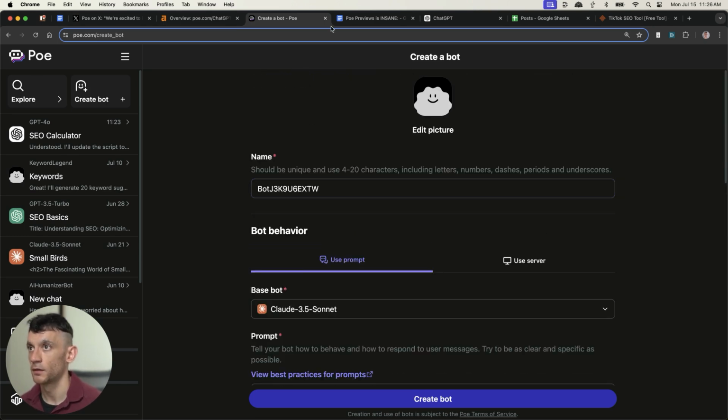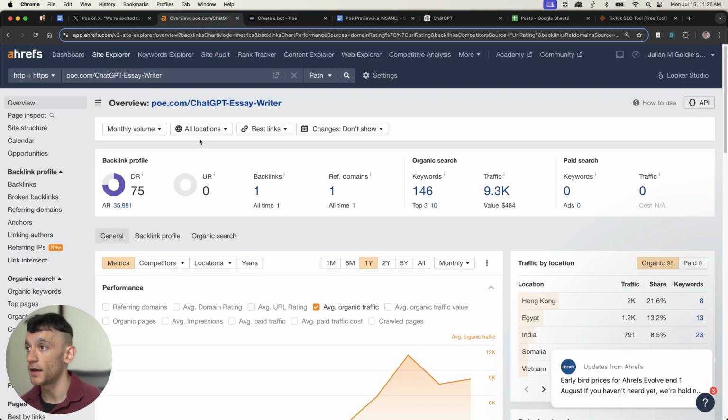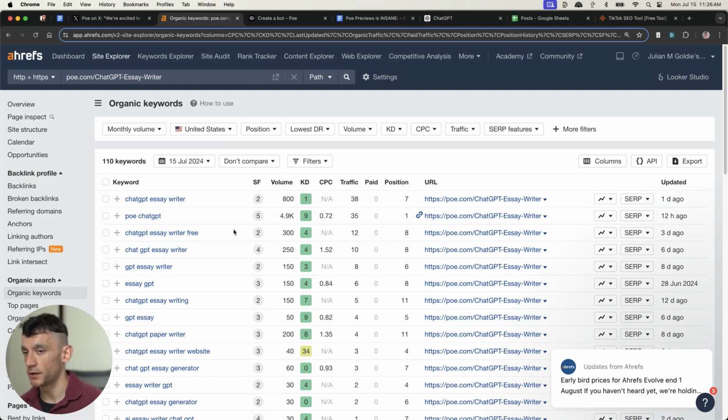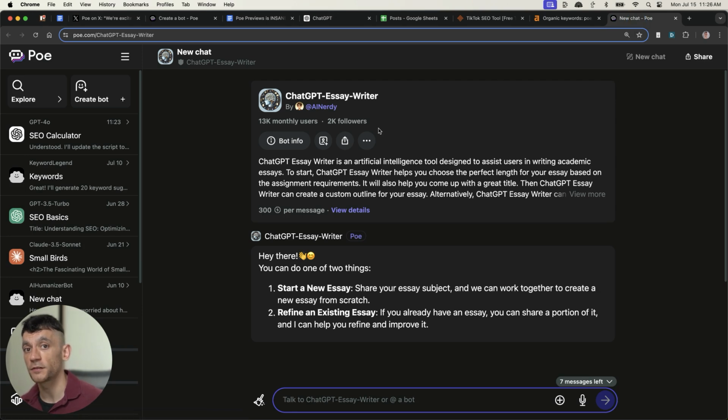Now, how do you get people using it? You can actually use SEO to help you with this, right? So for example, if you look at this particular example of a Poe bot ranking on Google and getting 9,300 traffic, essentially what they've done is optimized for keywords on Google that are very low competition, but relevant to the search intent of a Poe bot, right? So for example, if someone's looking for a ChatGPT essay writer, this tool matches that search intent perfectly.